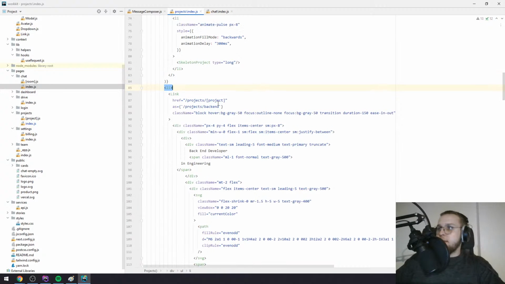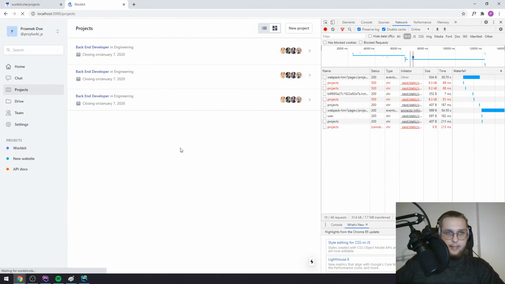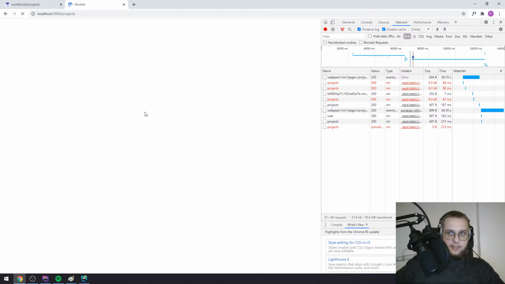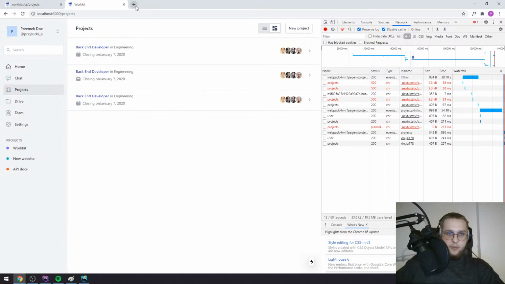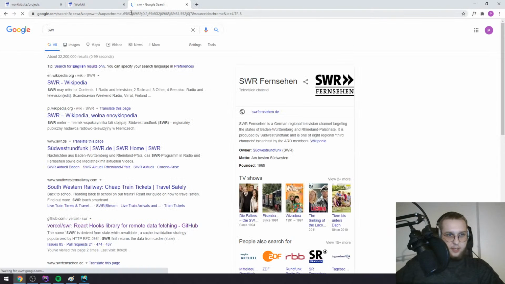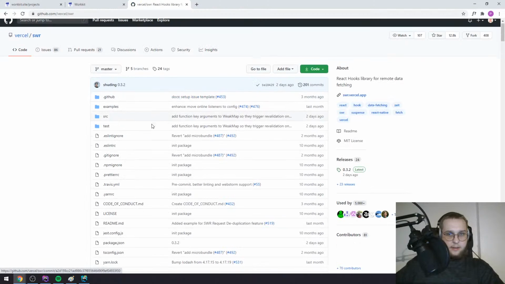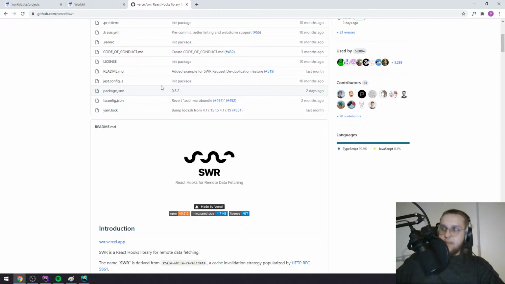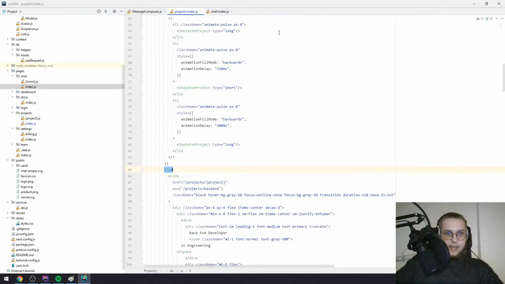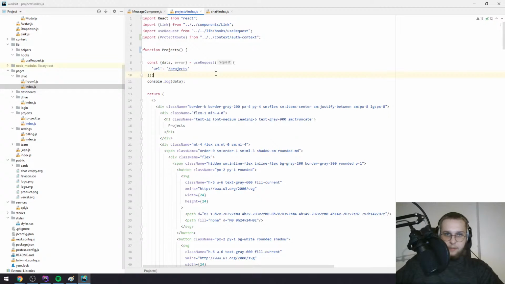Okay, so at the moment we have skeletons. When our data is loading, we are using something called SWR. It's stale... stale while revalidate. Pretty much it's a library that takes any of the features as a parameter, and then it makes an API call, but it's also caching the response.